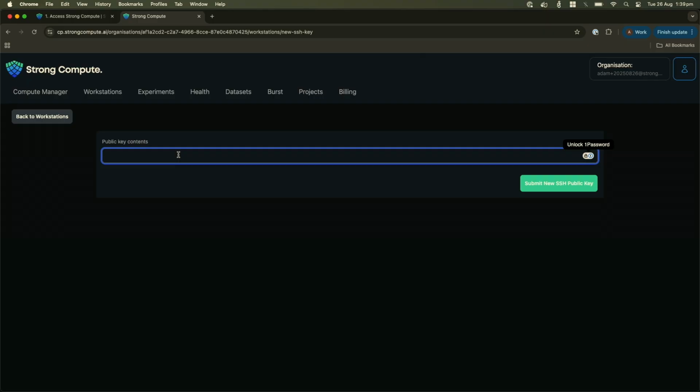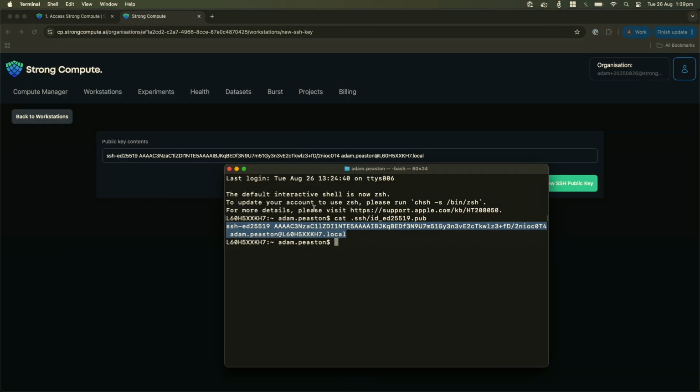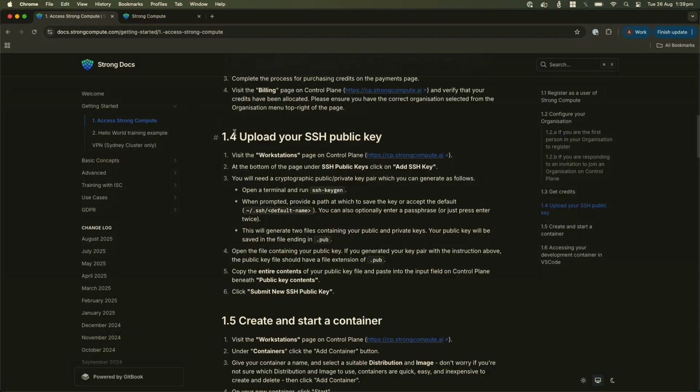If you do not already have a public key, or in fact a public-private key pair set up on your machine, then we do have instructions in this Strong Doc section here about how to generate a public-private key pair. Essentially, you're running the ssh-keygen command to do that. And then following those instructions.